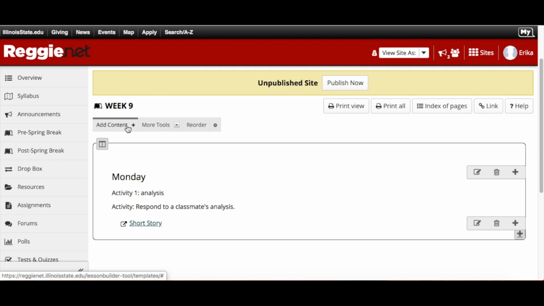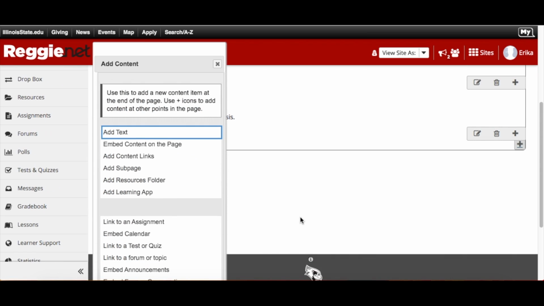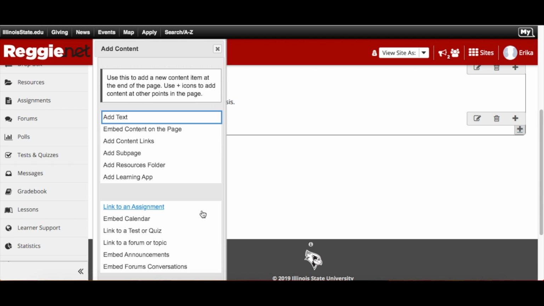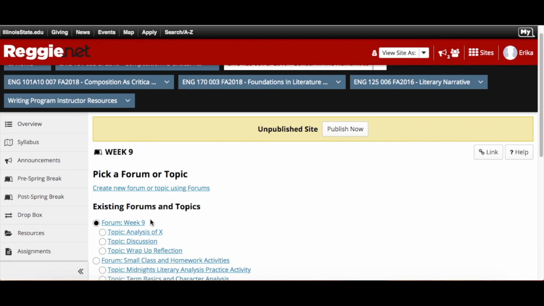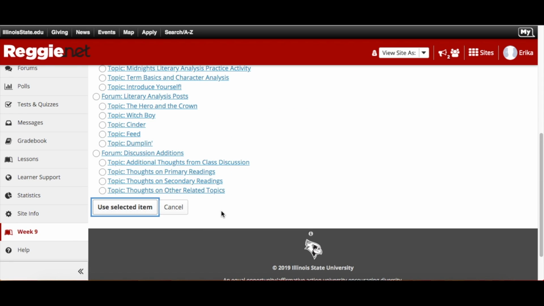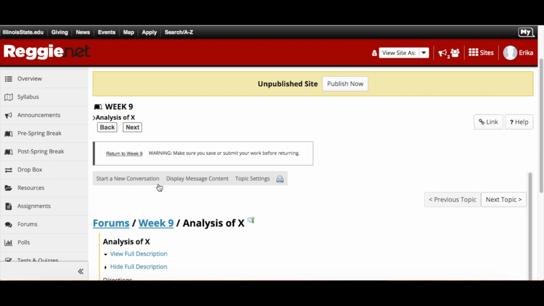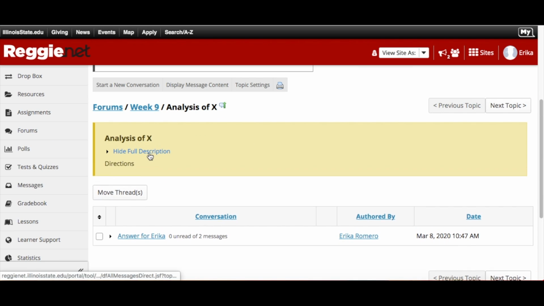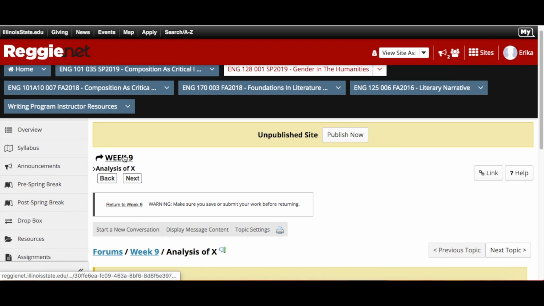And so you can add as many web links as you want, but then you can also say, okay, I'm going to link to a forum or a topic. So here is the analysis activity that you created in that forum earlier. You selected item. Now, if they click this, it goes straight to the forum post. Okay, so click it, and it takes you to analysis. They can read the full description, and then go ahead and start a new conversation. Right?